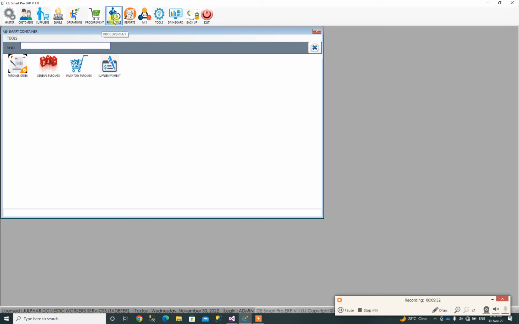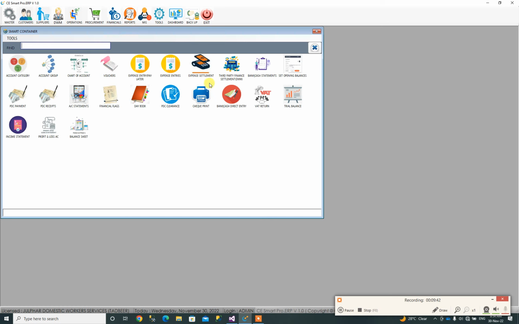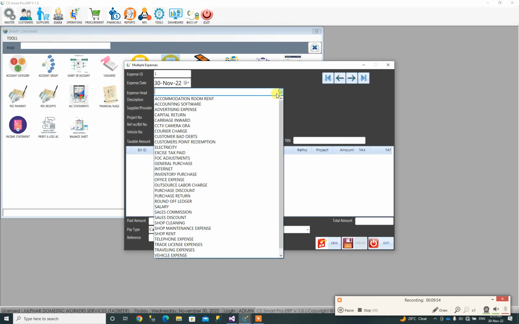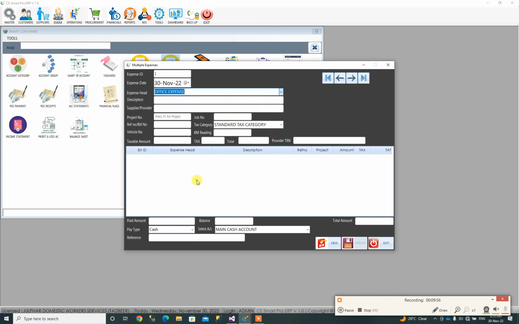Now coming to the normal expenses. If you don't want to enter the expenses in the general purchase, there is another option. Go to financial and you have options like expense entry pay later, and expense entries on the spot. So this one is for when you are paying now, we can choose this option. We can choose what kind of expenses, and give the details.